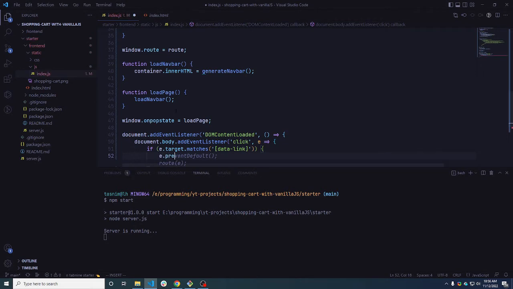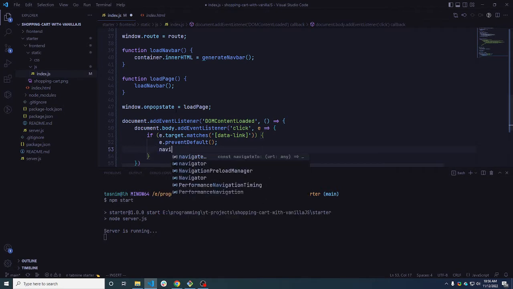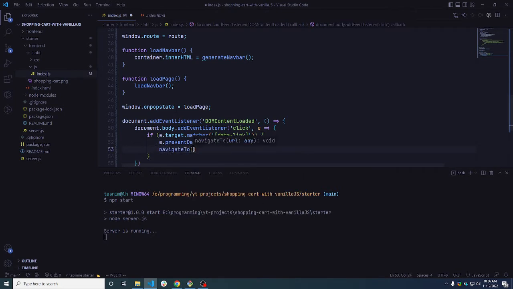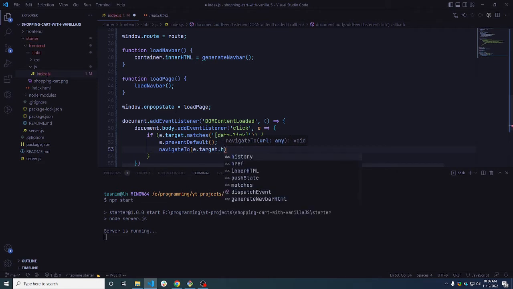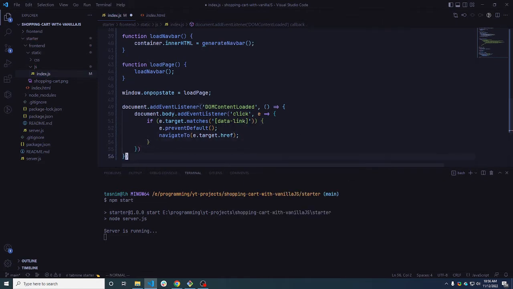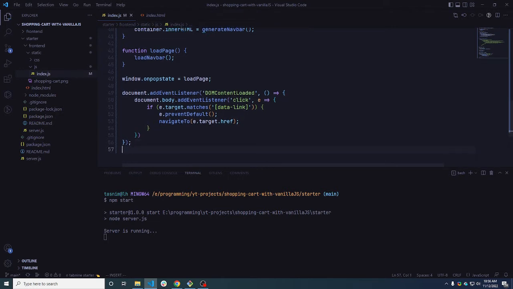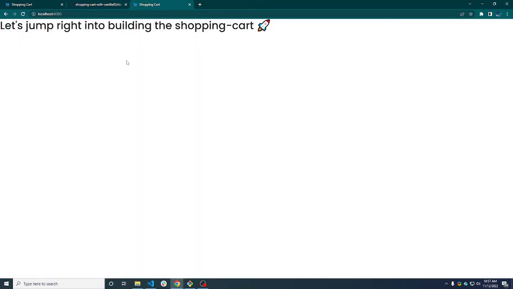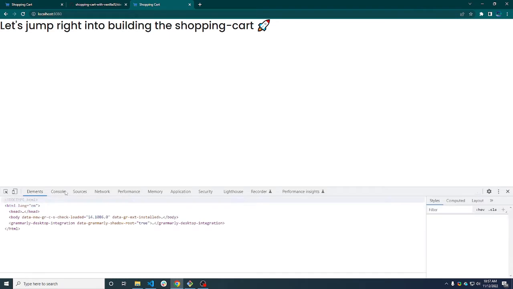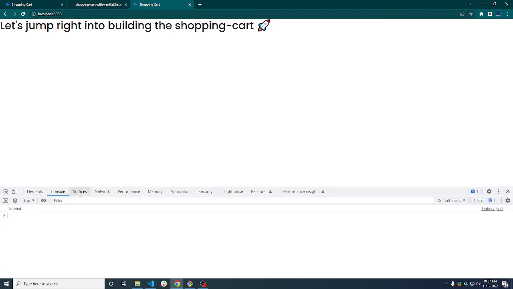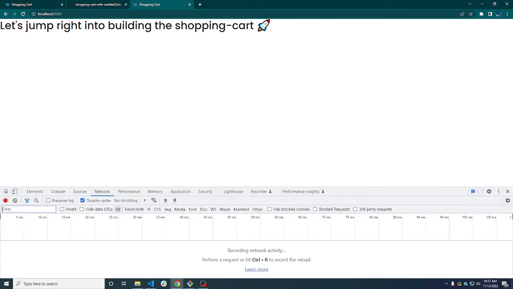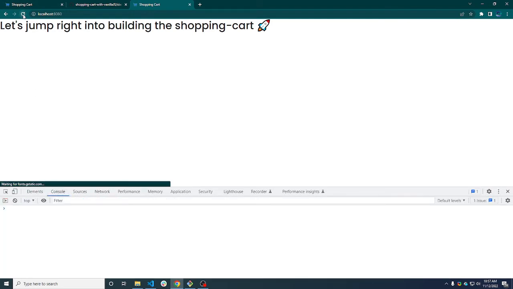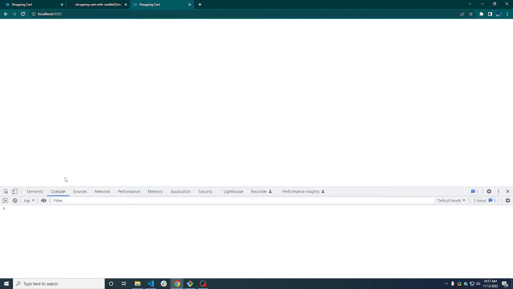say e.preventDefault, and then navigate to e.target.href. Yeah, now I think everything should be working fine. Let's go to our browser, and for this, please disable cache, so that when you reload, everything should work fine.